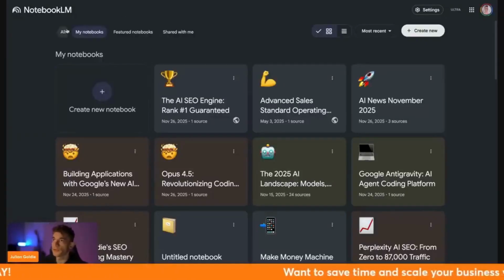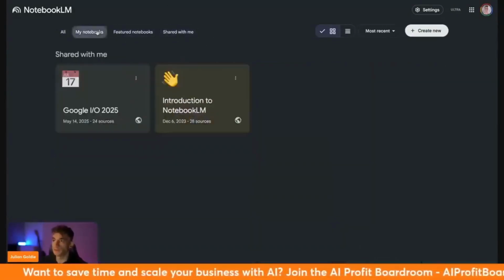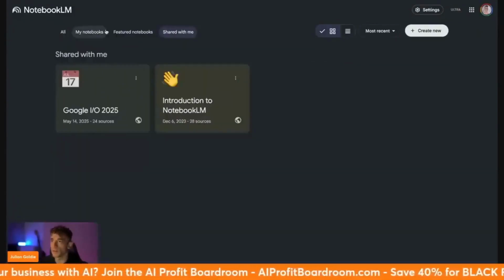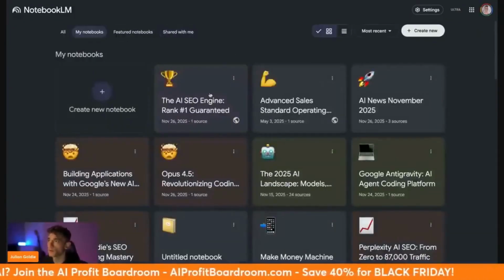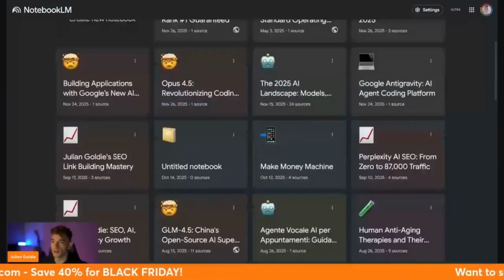So you can see here inside NotebookLM, we've got a list of my notebooks, featured notebooks, and notebooks shared with me, as you can see. And if we go over here, this is interesting. Someone shared the Google I/O event with me. That's pretty cool. So if we go over to my notebooks, you can see all these different notebooks that we built, right? And these are all like custom trained AI chatbots that we can start using.